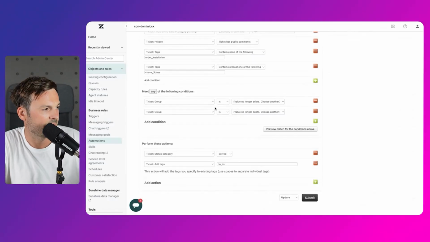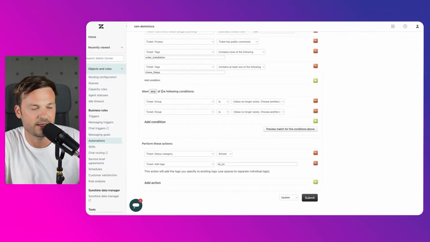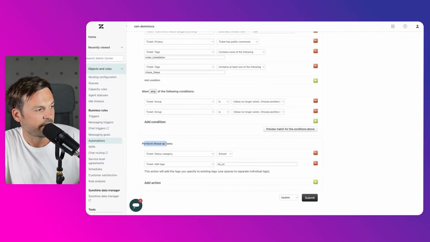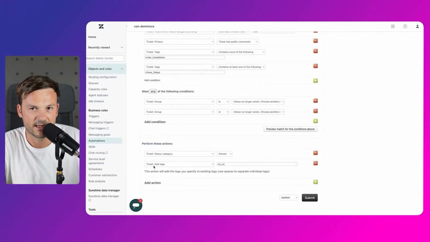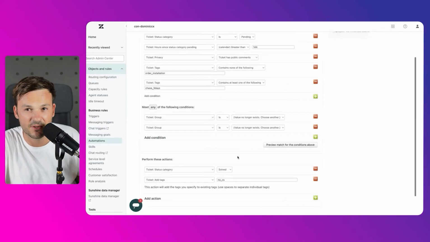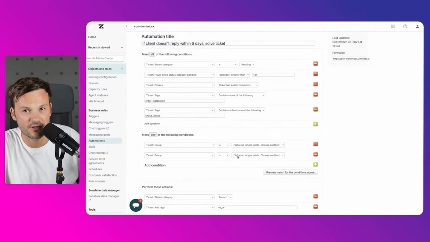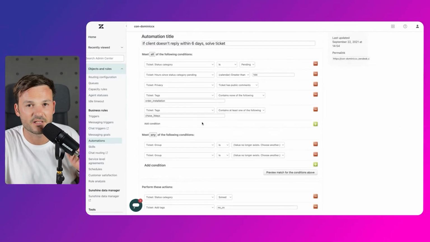And then I have some meet any conditions. I'm not going to insist on that. Perform these actions: the status is solved, and then add a tag, no CS. But do you see the difference? I mean, yes, the UI is a little bit different. It's just that time component inserted into it. So there you have it, the difference between triggers and automations.